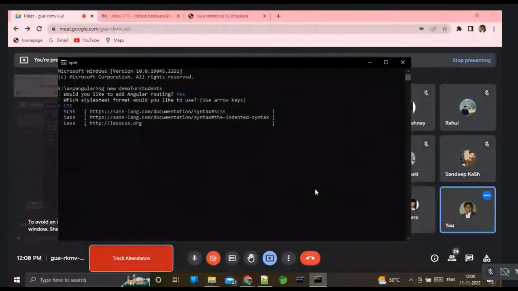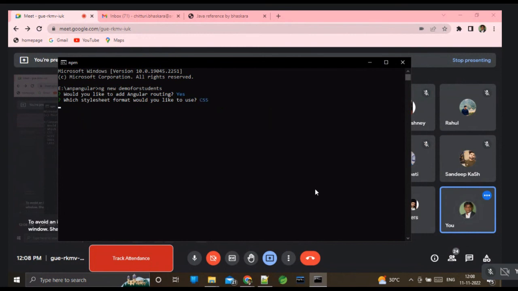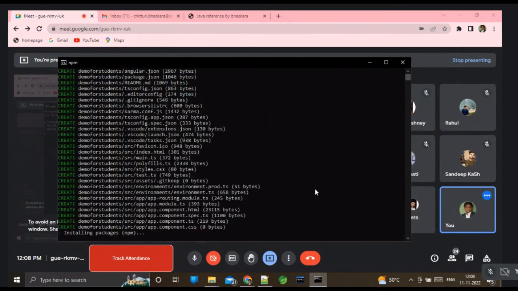So here we are creating the project. Actually, I created it with Angular routing, and also here we have different types of CSS: the advanced levels of CSS, SASS, and Less. Which type of CSS do you want to use? We can use the basic CSS. If you want to select another, you can, but I want to use only the basic CSS. Okay, enter. Now it will create all the files.